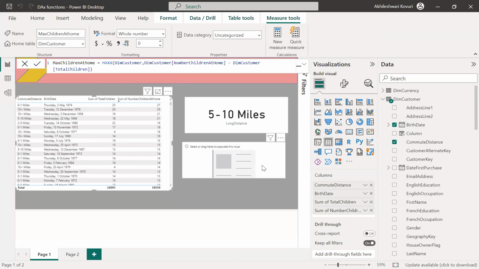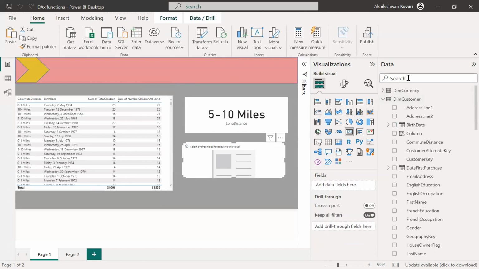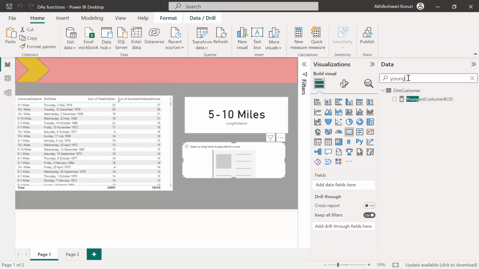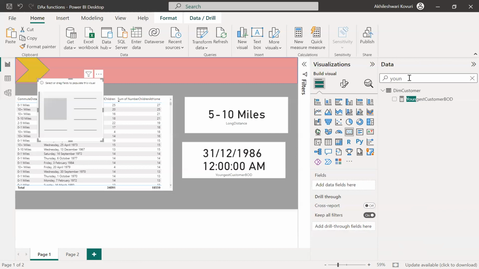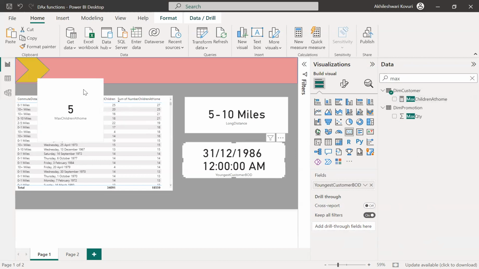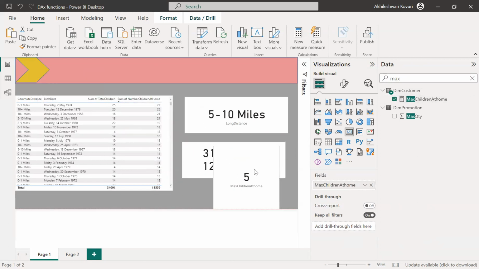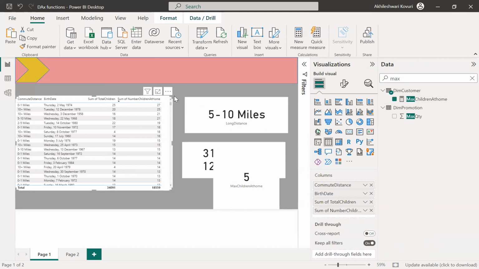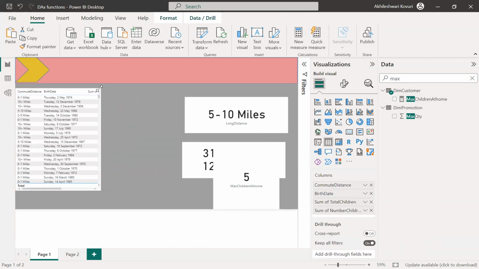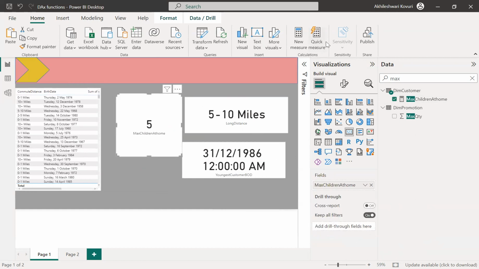So let me add a new card. Okay, I gave this youngest customer date of birth, right? Yeah. Let me add another card to show max children at home. So 5. So based on your requirements, you need to select which MAX function needs to be used. Hope this is useful. Thank you.